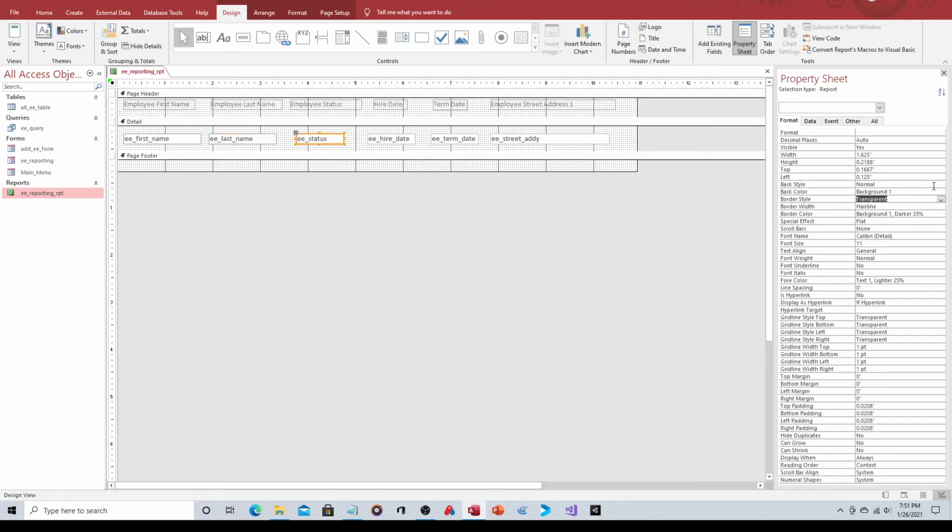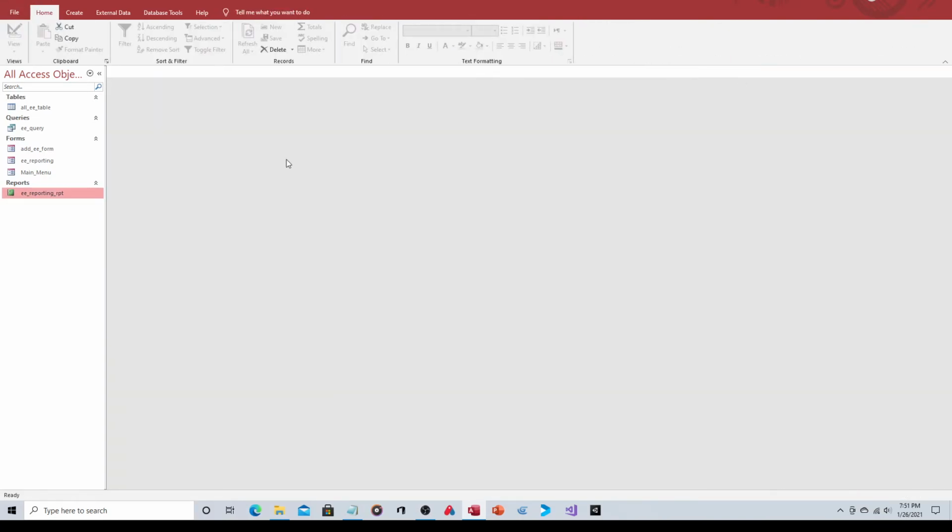Border style transparent, transparent, transparent. And now we save this, close it. Like I said, Access can be a bit glitchy. Let's see how that looks. I think I missed one.